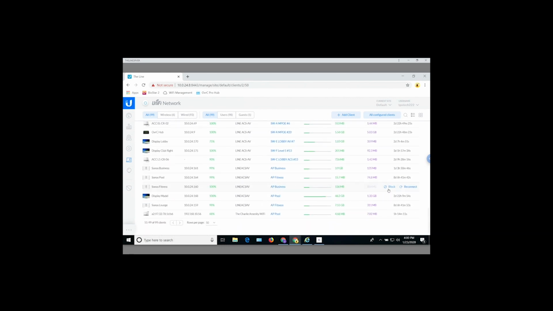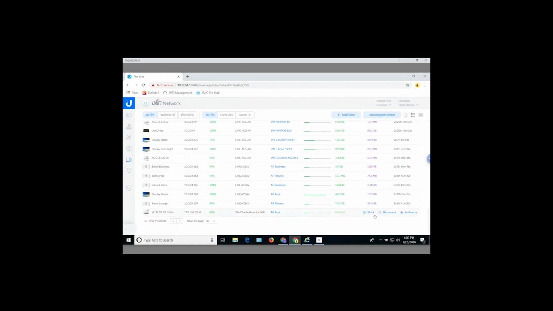So what I can do is go through and block that connection by clicking block. What that'll do is reject anytime that device tries to connect to the network, because quite frankly, it should never have been connected to the network in the first place.